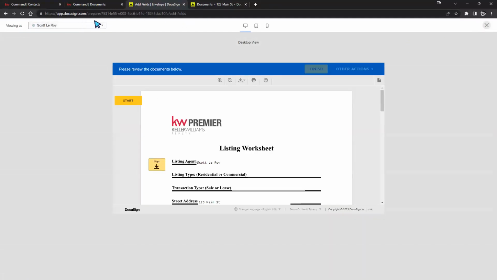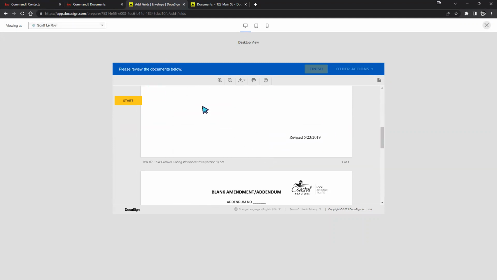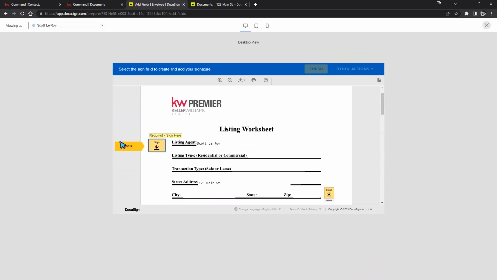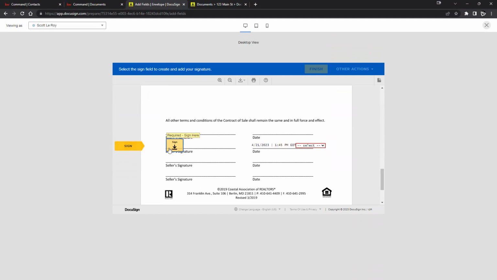And then on the left, you can view as each signer. So right now I'm viewing as Scott Leroy, and all your signer has to do is click on that start here, and then it'll follow you along to each side that you want to select right here. So as you see, and here's also that date and timestamp right here.